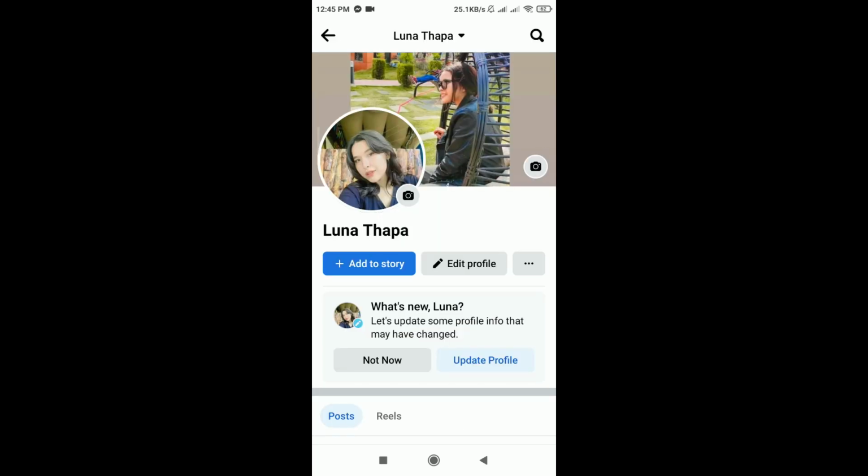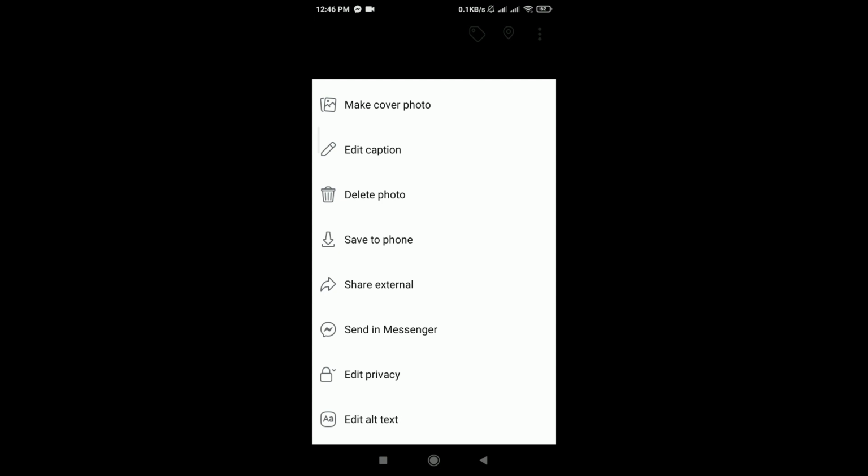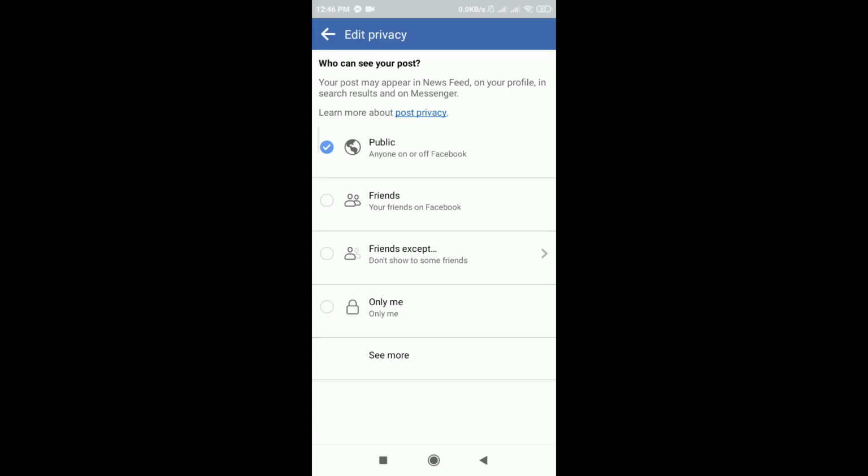After that, tap on your current profile picture. In the top right corner of the profile picture, you should see three vertical dots. Tap on it. After that, tap on Edit Privacy. You will be presented with options like Public, Friends Except, and Only Me. If you want to make your profile picture visible only to you, tap on Only Me and go back.